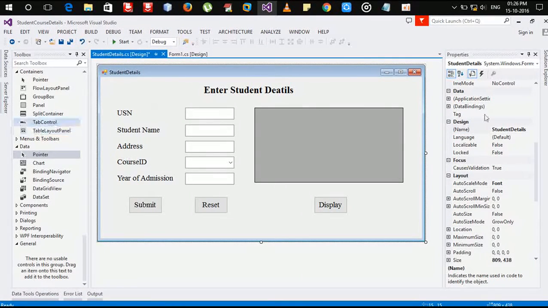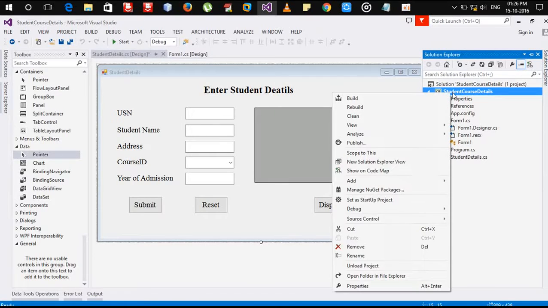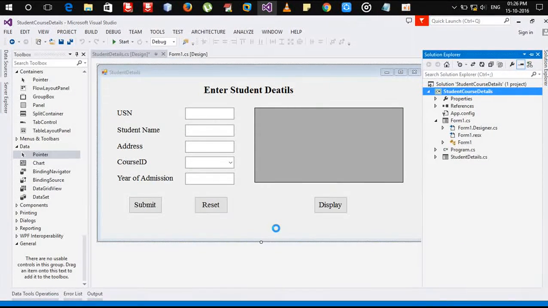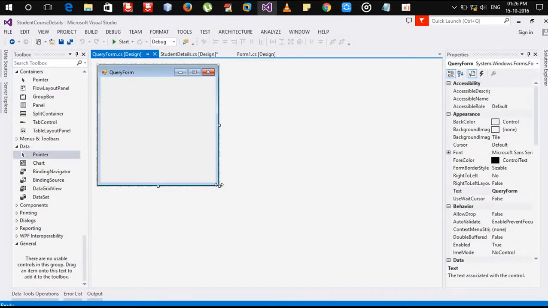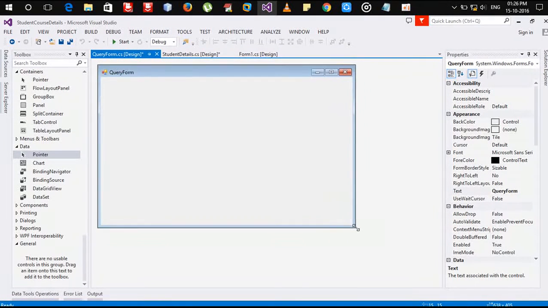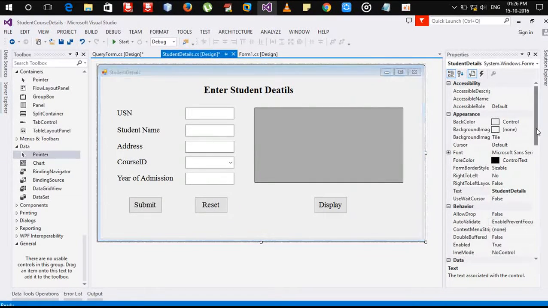Then we will be having another form. This form will be created the same way. Right click on student course details, go to add, click on Windows form. Windows form is already selected. Give a name, query form. We have the query form over here. Let's give it the same size.